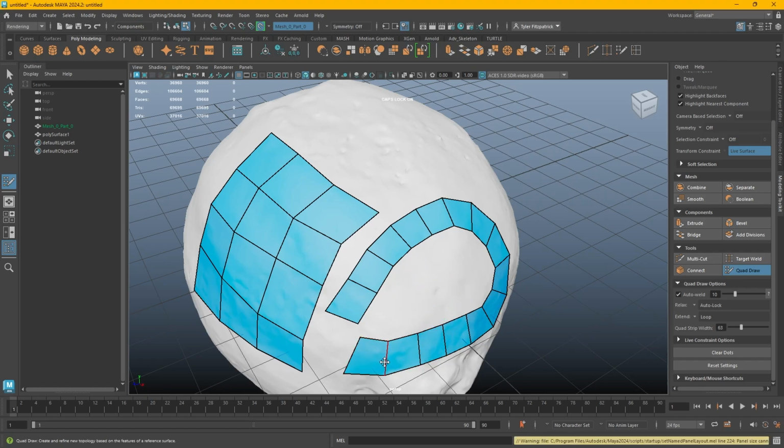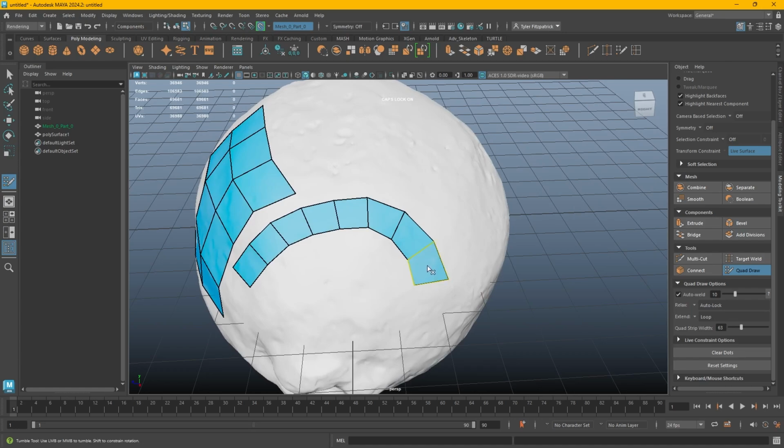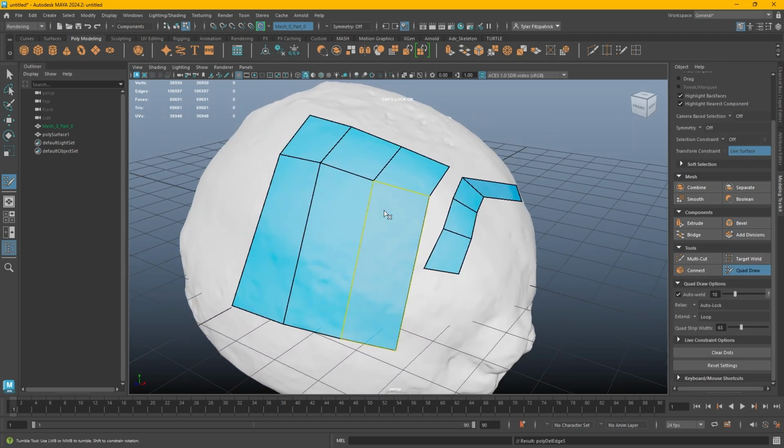If I want to delete polygons in this mode, all I have to do is hold Shift and Control at the same time, and then just tap each polygon. Whatever you're going to be deleting will turn yellow when you hover over it. And this applies to more than just whole polygons. You can also delete individual edges as well, or whole edge loops.